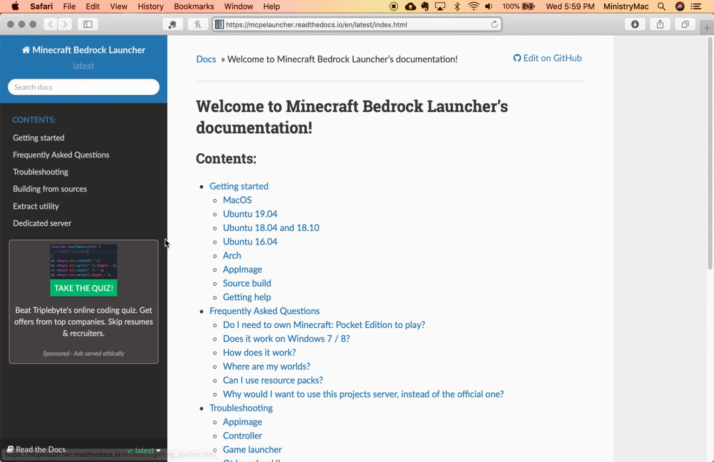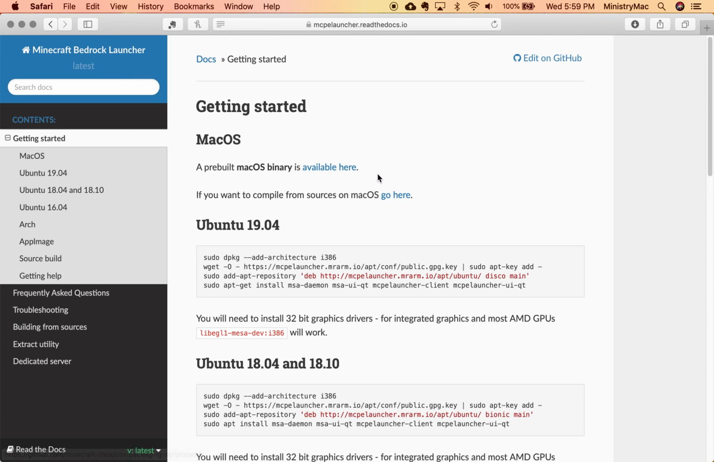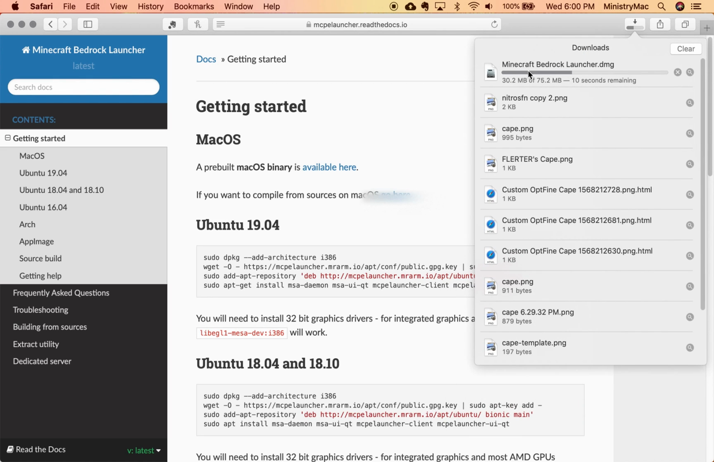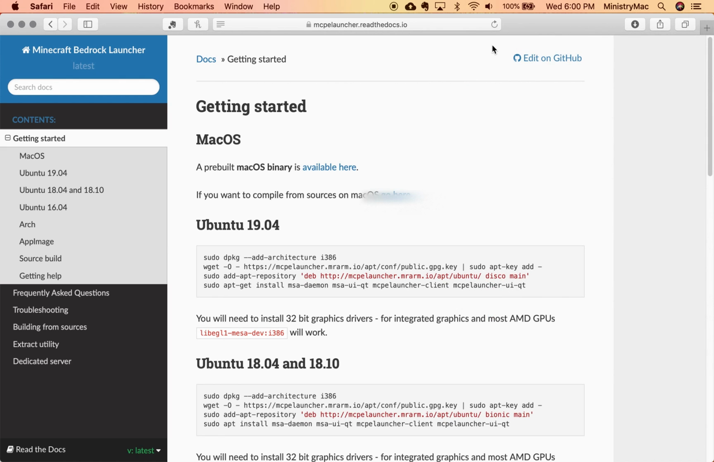Okay. So once you go there, search it. And then underneath contents, it says getting started. Click that. Then click a pre-built Mac OS binary is available here. Click available here, it downloads, and once you download it, you just drag it into the applications. You just open the DMG, and then you drag the Minecraft launcher into applications, that's it. And then once you do that, open it.